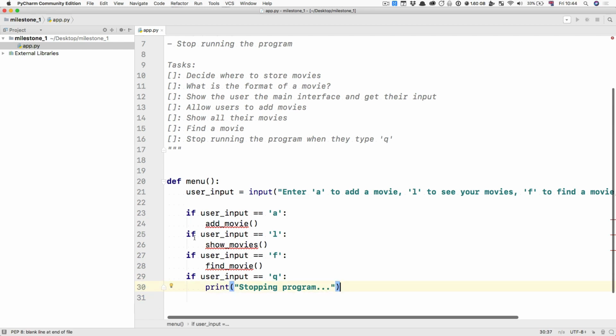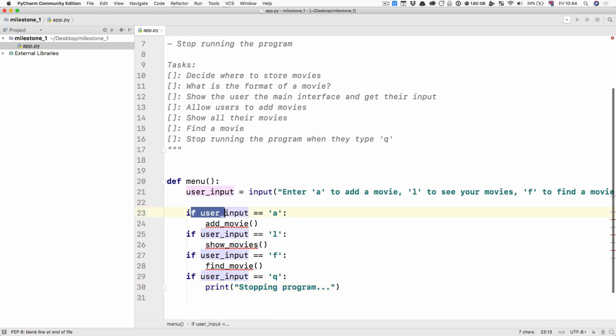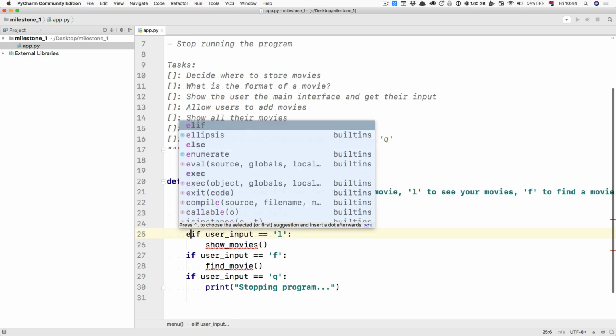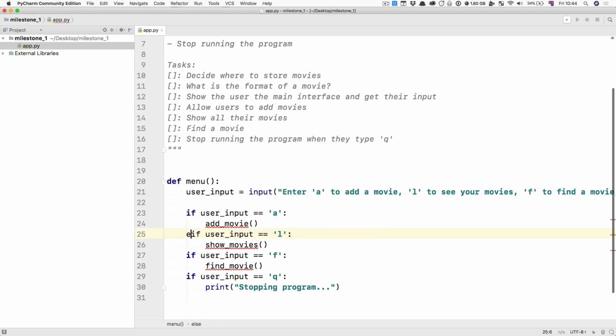Now, something you may notice when you do this is that we've got an if statement here, followed by another if statement, followed by another if statement, followed by another if statement. So we've got 4 independent ifs. Remember, an if statement is always independent from any other if statements, unless you do something like elif or else. And all these if statements are going to run one after another.